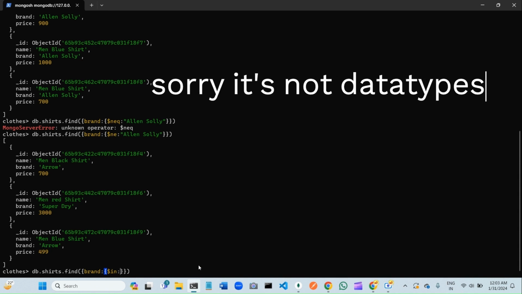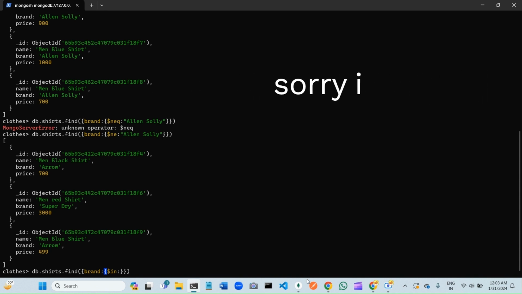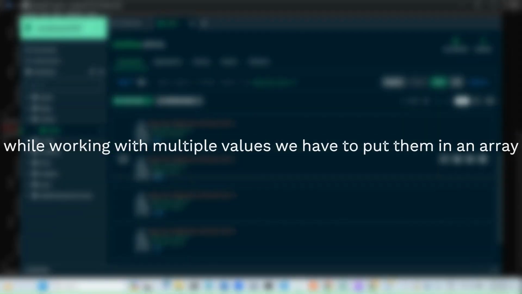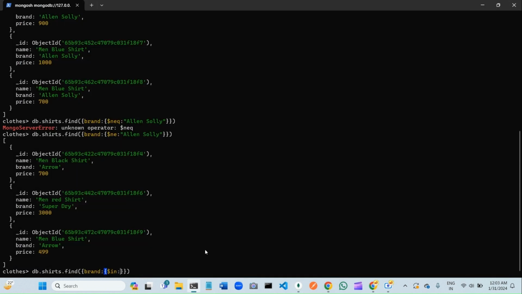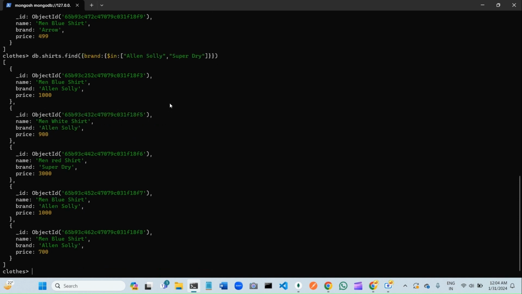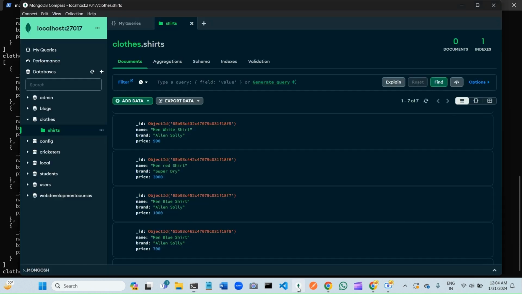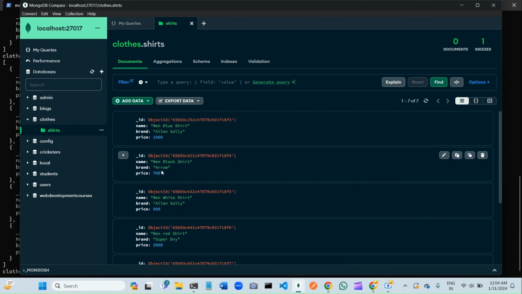we are using two values. Like in this case it is two brands, Superdry and Allen Solly. So I have to use this in an array. In this array you have to type Allen Solly and then the second item which is Superdry. So after running this, we are only going to get Allen Solly and Superdry shirts. You can see we are only getting Allen Solly and Superdry. We are not getting Arrow shirts.